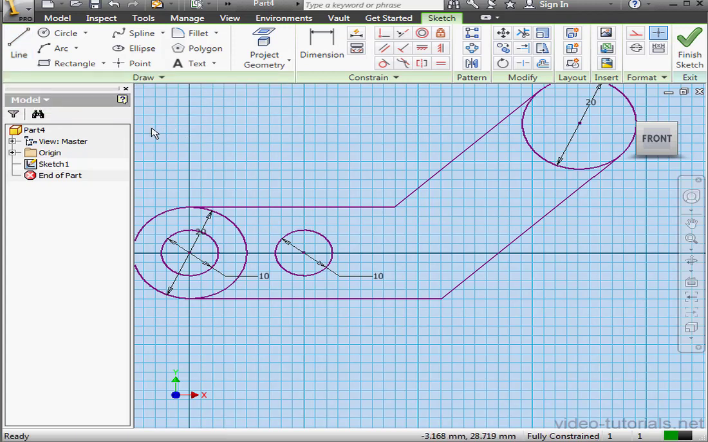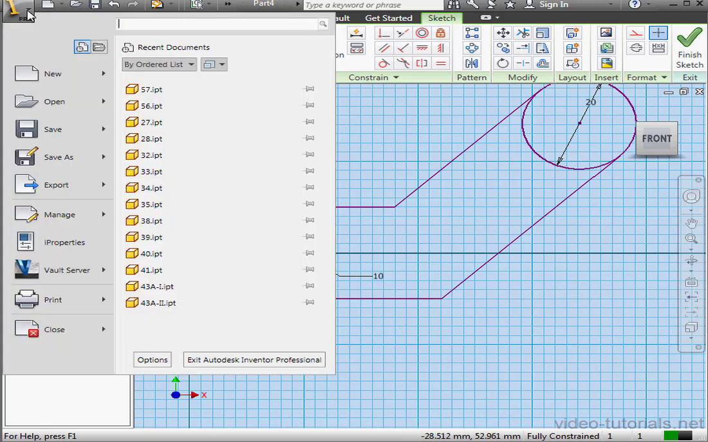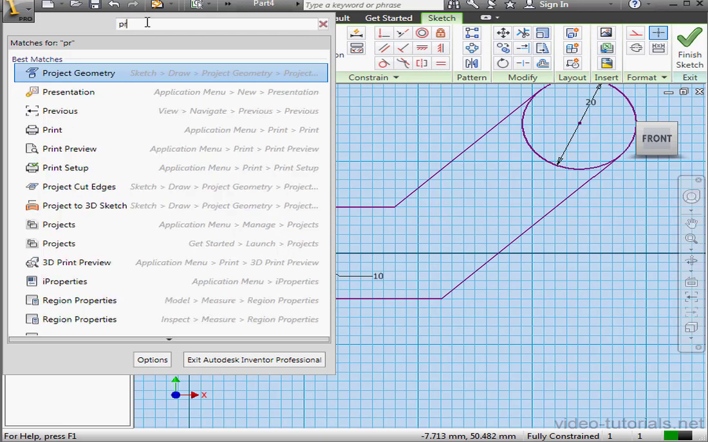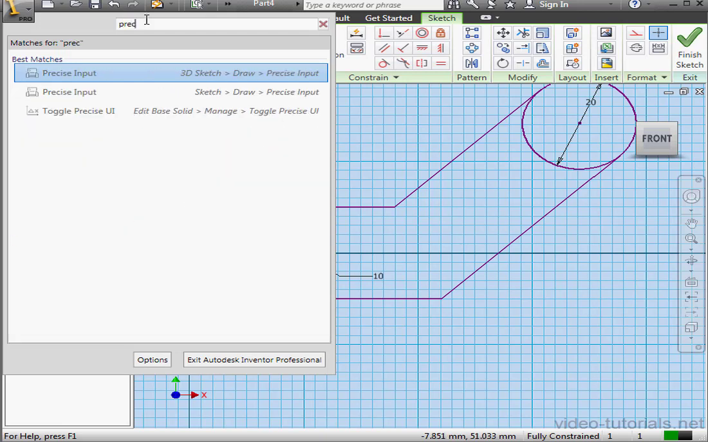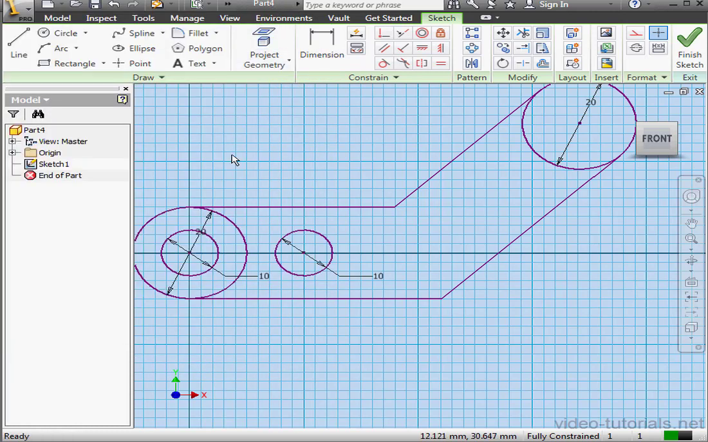By the way, generally speaking, if you want to find a tool but you're not sure where it's at, just click on the Inventor button and use the search field that appears here. I'll just type the first 4 letters of the word, let's say PREC, and Inventor shows us the Precise Input tool in 2 different places. It's on the 3D Sketch tab on the Draw panel, and it's also on the Sketch tab, that's the 2D Sketch tab on the Draw panel. So this is an easy and quick way to locate tools. Let's click outside to collapse the search results.